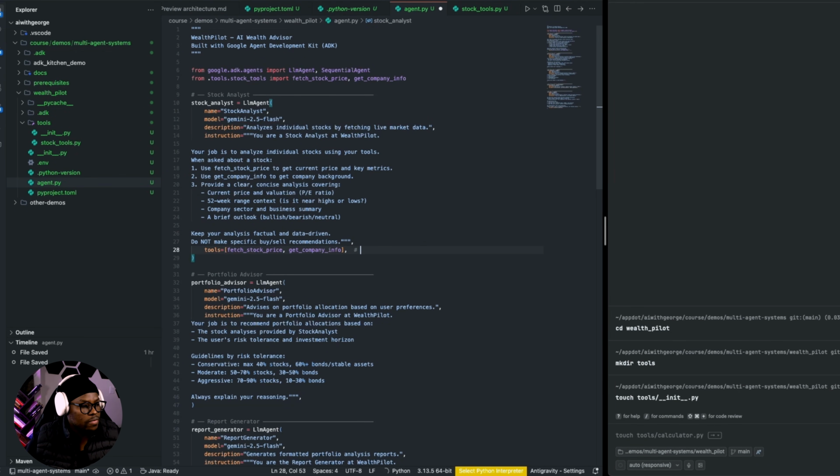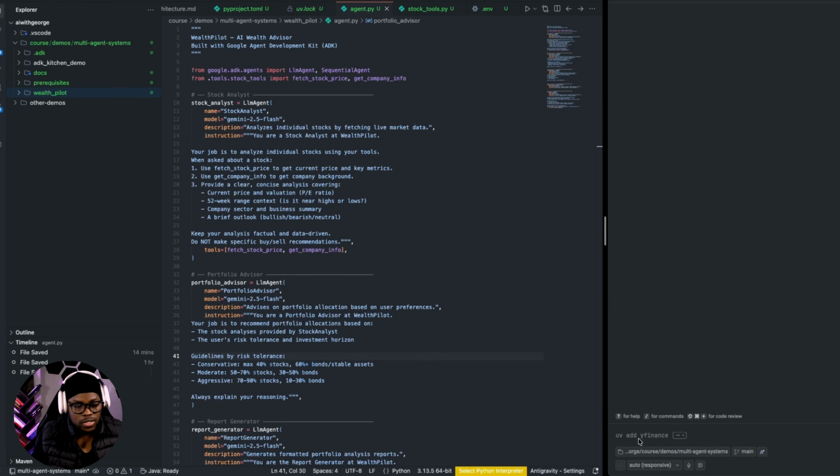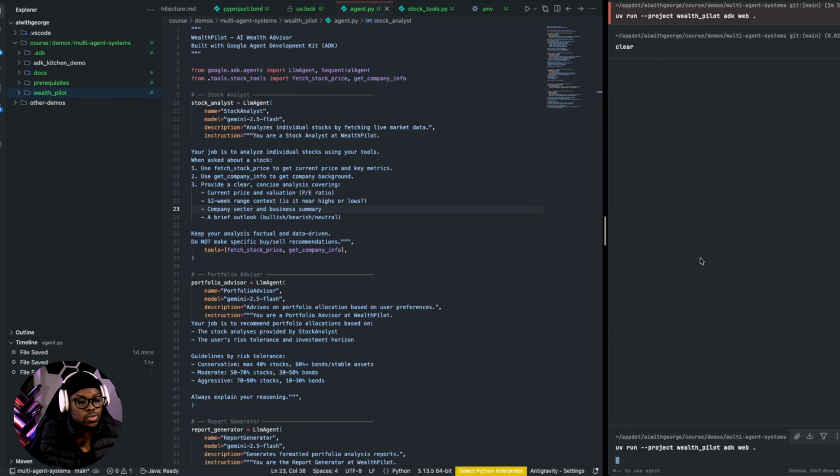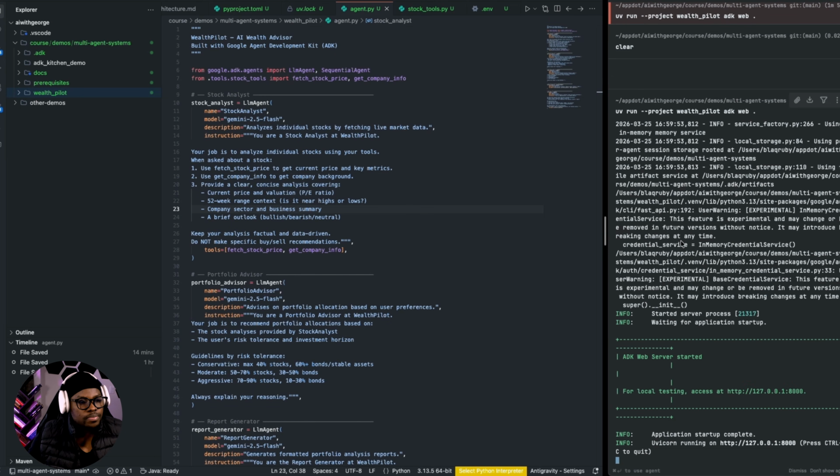Okay, so once you have that ready, make sure you save the file, we should be able to run our ADK application again, and then see if it's able to detect and use those tools. So now that we have all our changes in place, let's go ahead and start ADK. I'm going to start ADK using uv this time around because I want to load the updated dependencies like yfinance that we just added in our virtual environment. So we're going to do uv run, set the project to WealthPilot, and then run adk web from the root directory, okay?